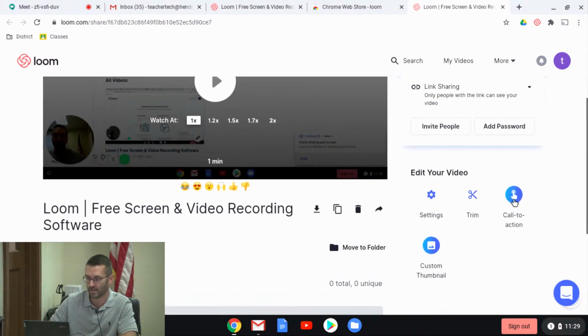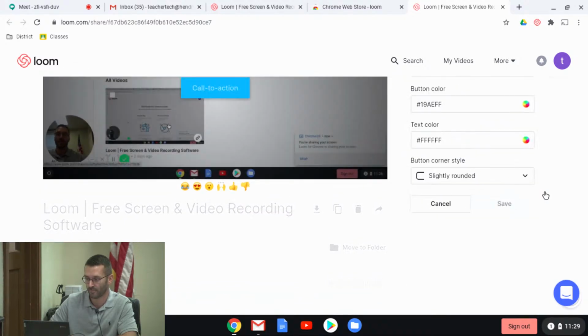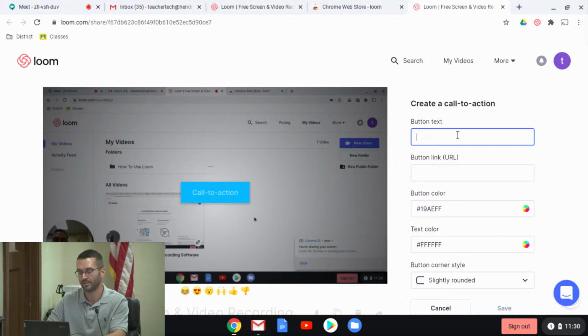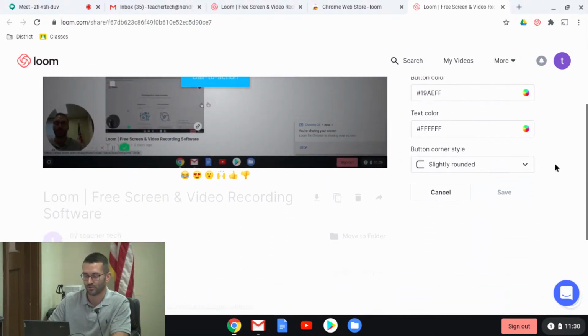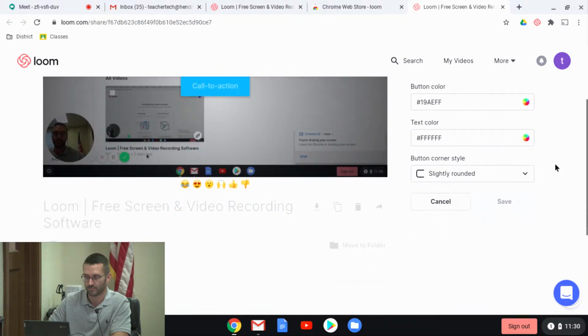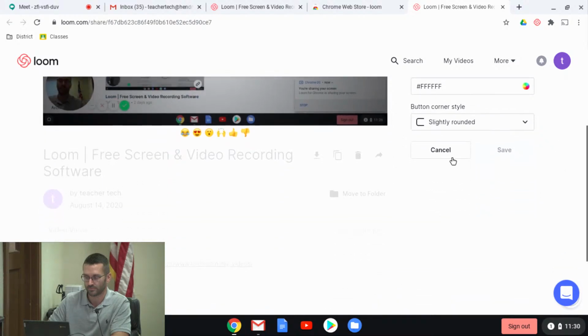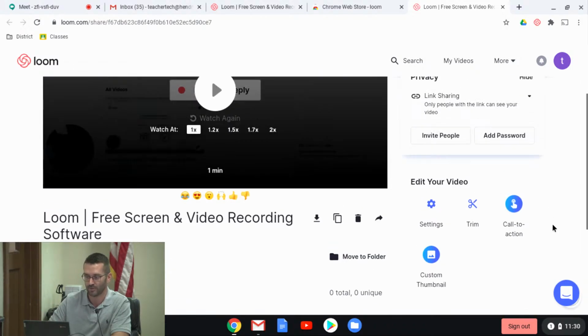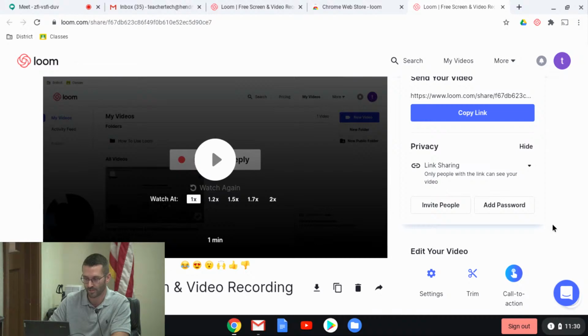Here we have a call to action button. So if you want to create a call to action button, it would be like if you want to direct them to another website. Or maybe you wanted to include a URL for a Google form or something of that nature.